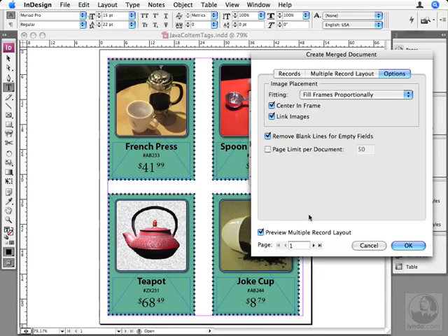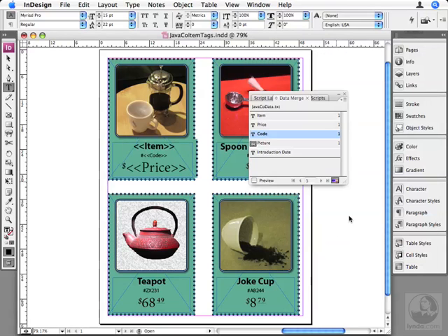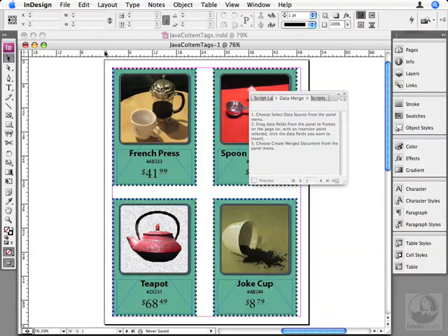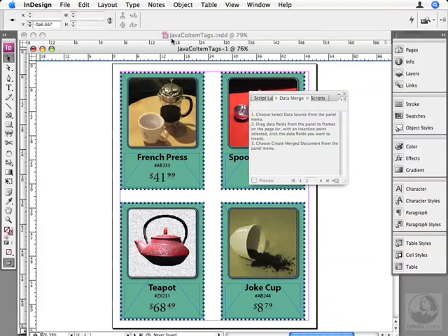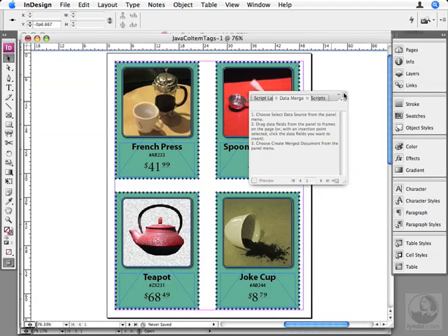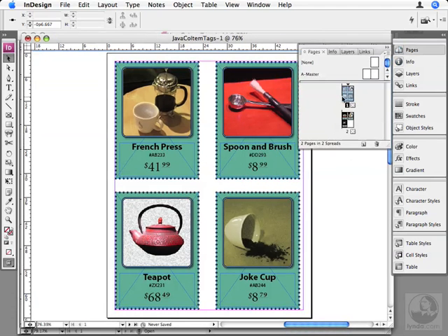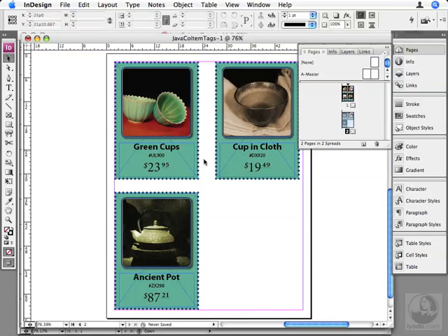Great, this is looking perfect. It's previewing really nicely. Let's go ahead and make our final document. I'll click OK, and it builds a new document with each one of those items on it, and now it's a real document. You see that's actually separate from the original document. Let me close our DataMerge panel here. And you can see it added a page, so we've got 2 pages. There's the information on the second page.